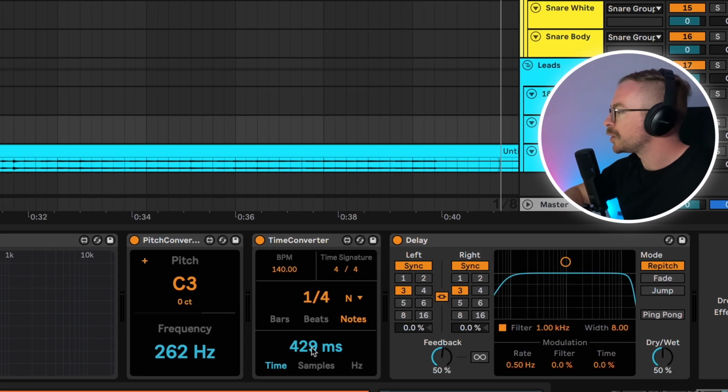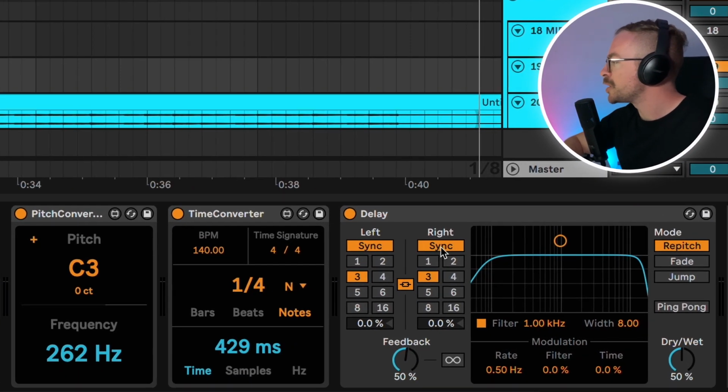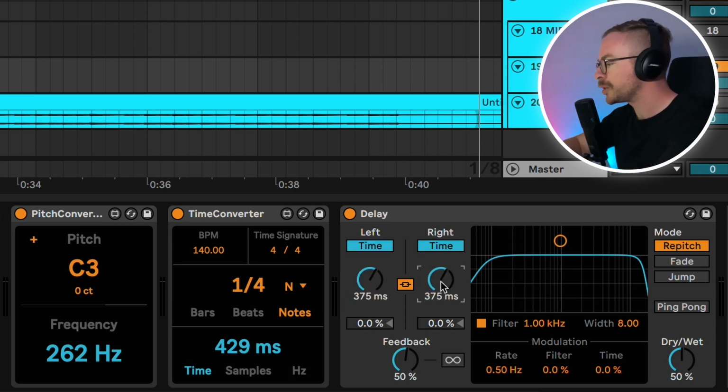So I found one really good use for it, and that is to convert notes into time. And I use it mainly when I use different delays to make risers. So a fourth note is 429 seconds. Let's change the delay from sync to time, and let's toggle 429.